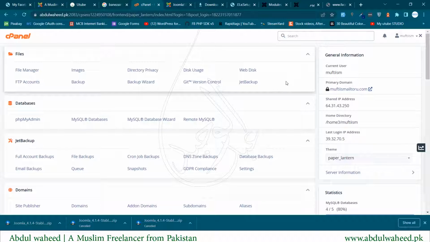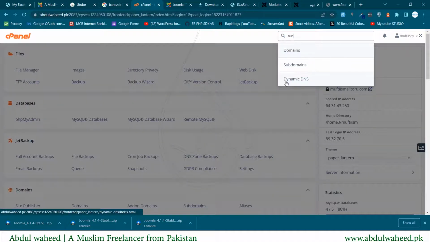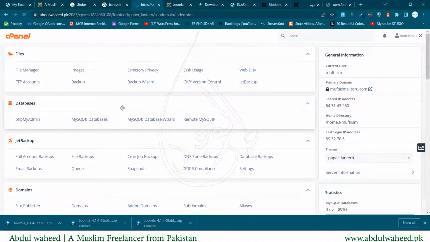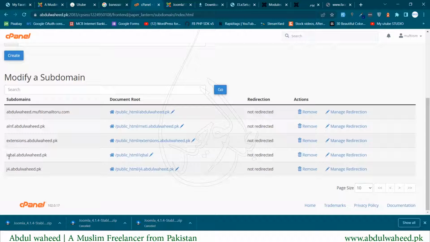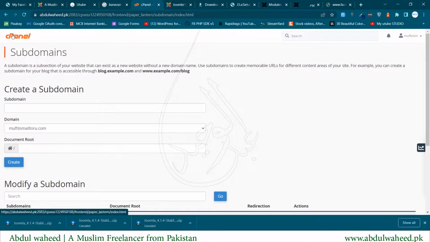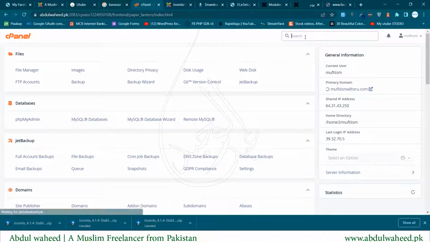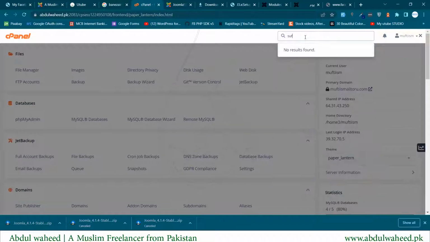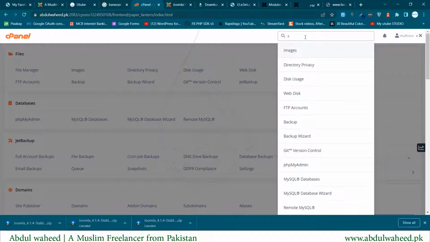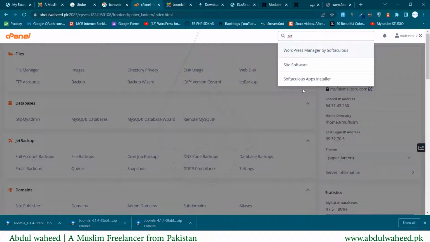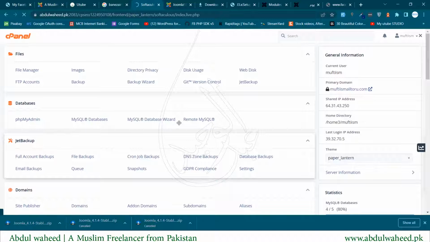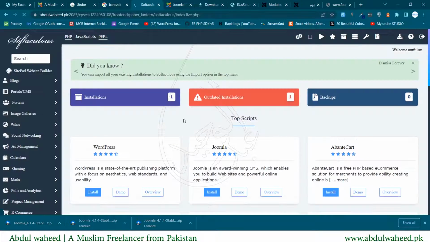I am going to install Joomla on a subdomain. For this purpose I will create a subdomain. In the search I will go for searching the subdomain. I have already created a subdomain where I will install Joomla. I will go back to cPanel. I will adopt the easiest way, the Softaculous app installer. You can search or scroll down to find Softaculous.